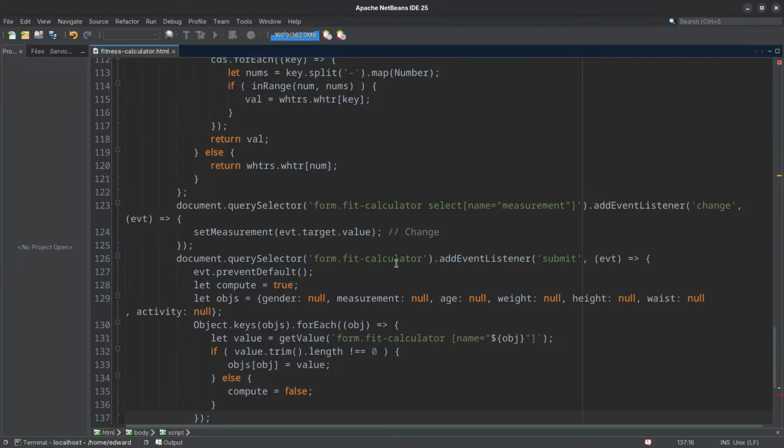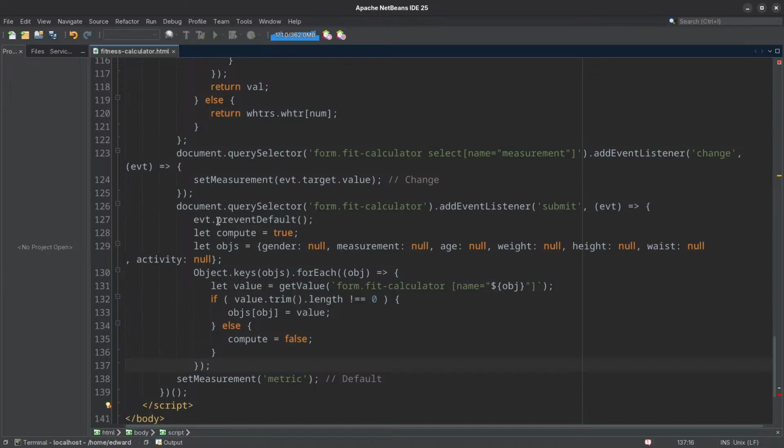So that's the document selector, form fit calculator, add event listener, submit. So when the submit button is clicked, I prevent the default, because if you don't do this, by default, anytime you submit a form, it will be sent. Because this is running in JavaScript, I don't want it to be submitted, so I prevent it from being submitted. Then I set this variable let computer true, and then I grab the gender, and I create an object: gender, measurement, age, weight, height, waist, and activity.